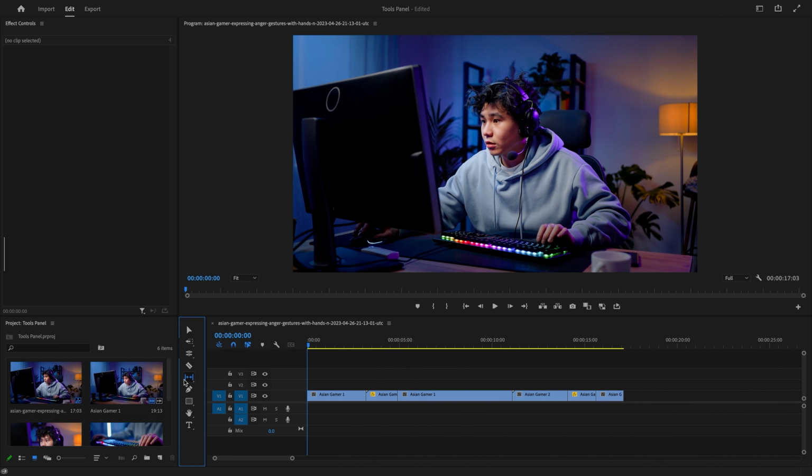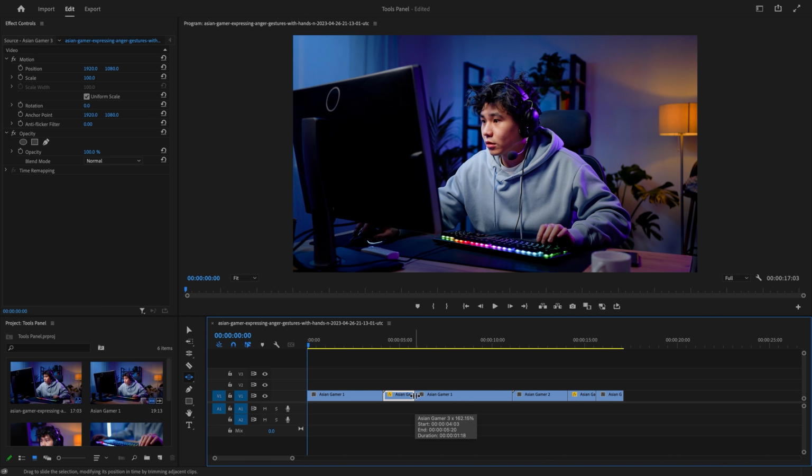The next one is a Slide tool. The shortcut for the Slide tool is U. It is used to move a clip to the left or right in a timeline while simultaneously trimming the two clips that surround it.